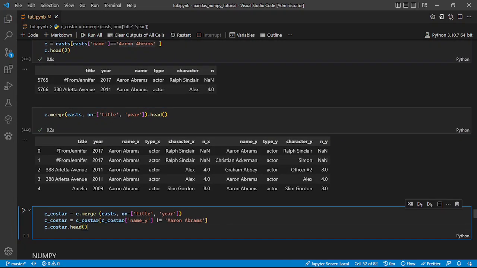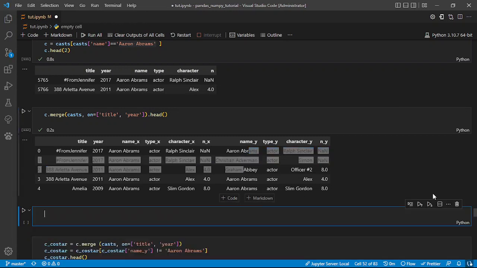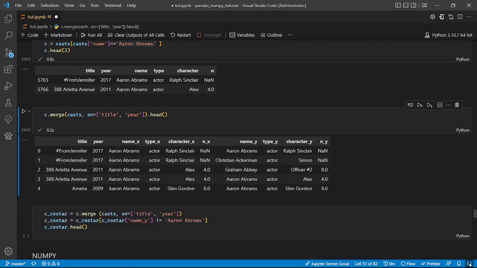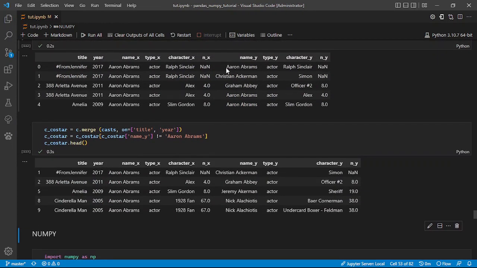Now here we're going to merge cast on the condition, but also I want to say where name underscore y, which is here, is not equals to Aaron Abrams. So we do that, but here you can see it has created all the Aaron Abrams name underscore y.